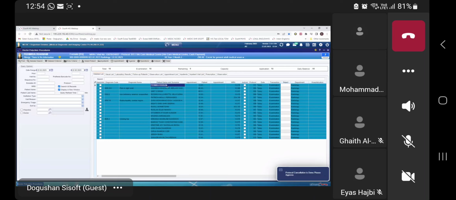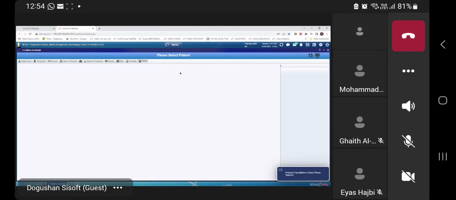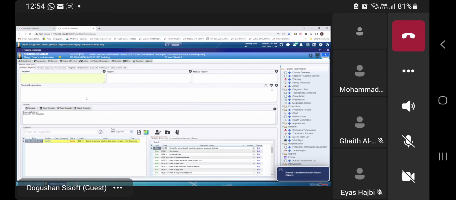Now, whenever the patient arrives, by double clicking on this patient, the system is going to open the medical file of this patient. As you can see, this is the screen for entering the medical information, the complaint and other information like diagnosis. Here we have the diagnosis option. This patient is diagnosed with the Z00 code, which is for the general one. So this is the physician main screen.